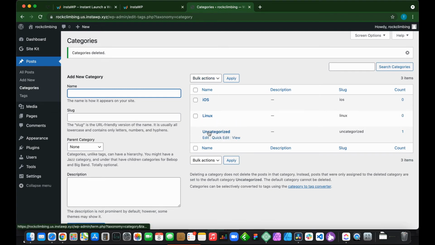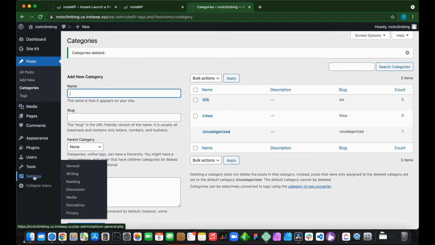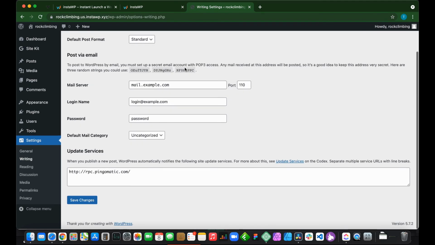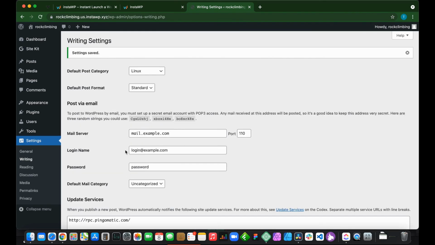But we still have our Uncategorized category. So to delete this, we would need to change our default category to one of those, either iOS or Linux. So we just need to hover over Settings, then go to Writing. In the default post category section, we need to select iOS or Linux. Let's do Linux. So we have selected Linux as our default post category. We just need to save changes. Okay, so Linux is now our default post category.